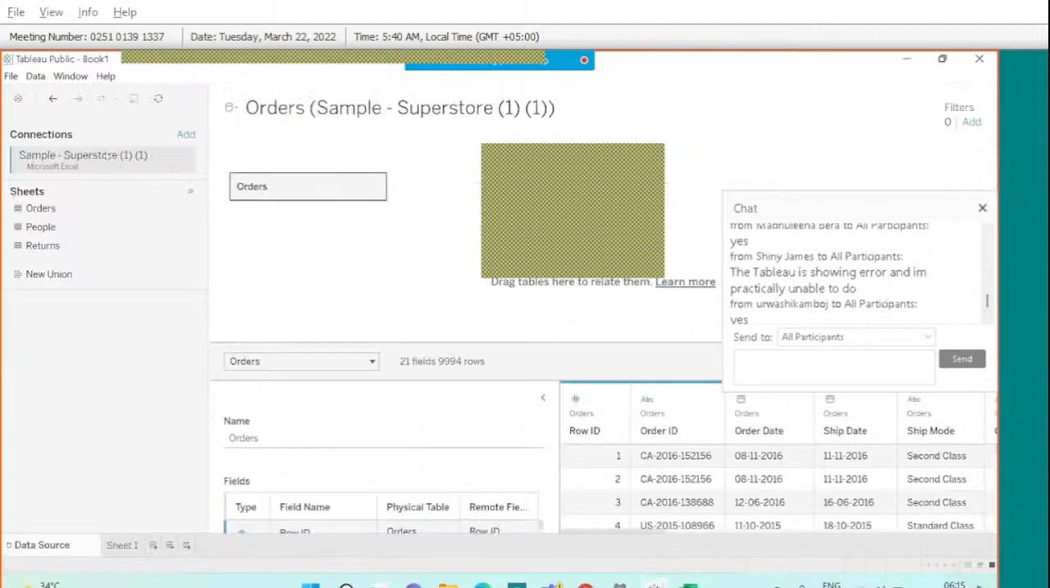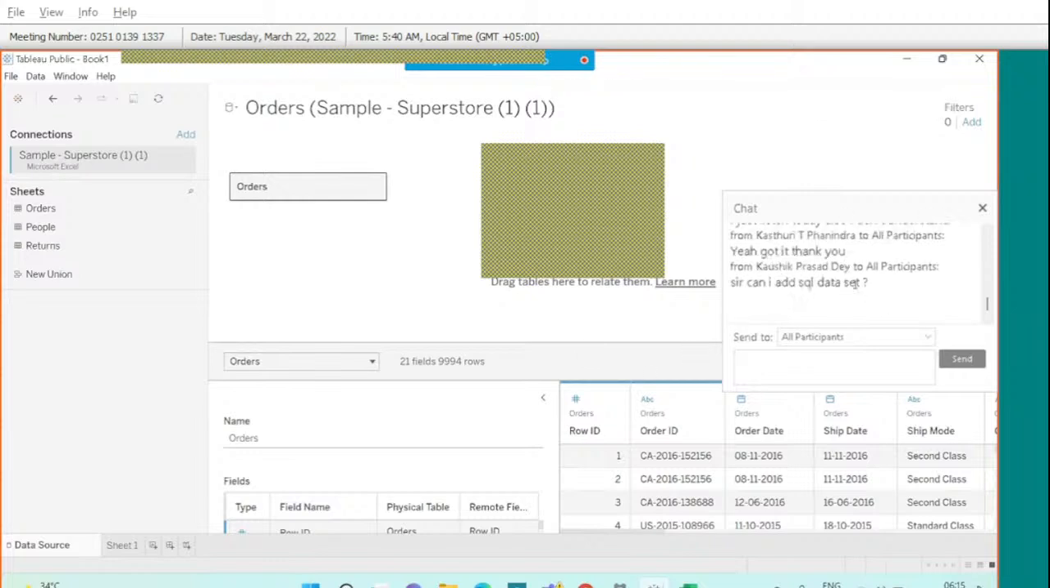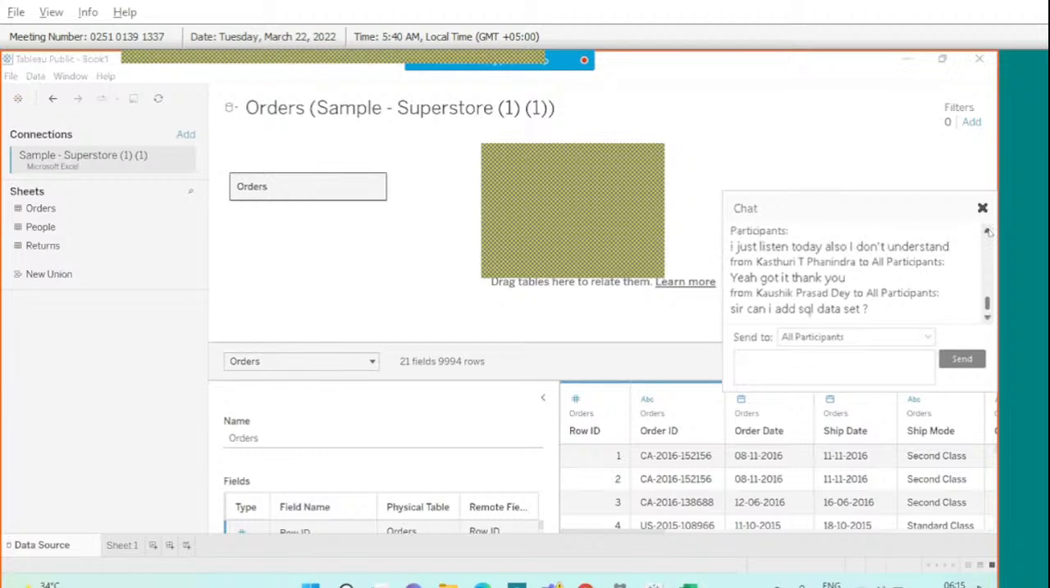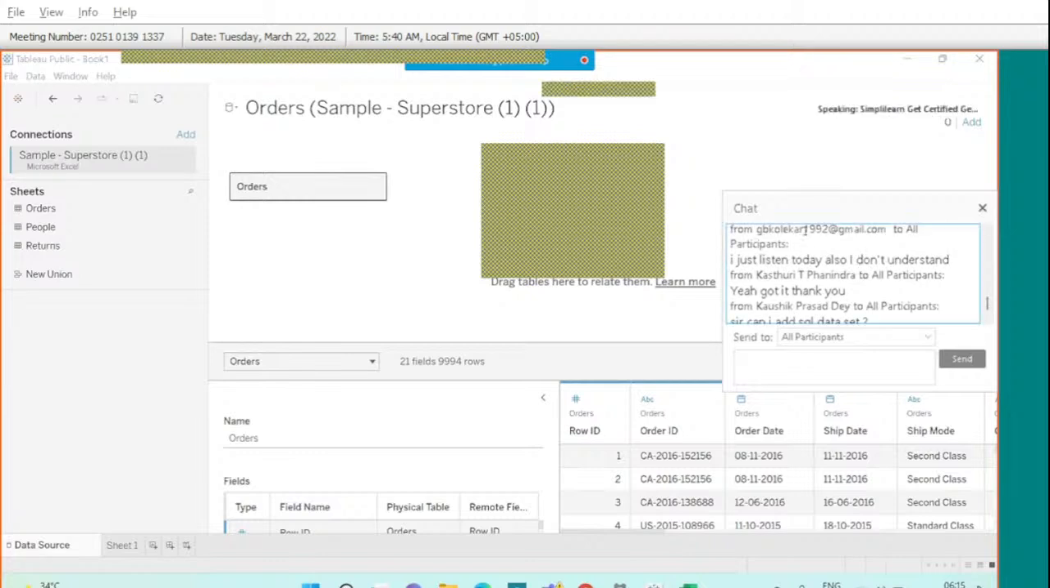So Shiny, I hope you have chosen the option of Microsoft Excel when you're trying to load the data. So GB Collector, have you downloaded Tableau on your system? Do you have Tableau on your machine?